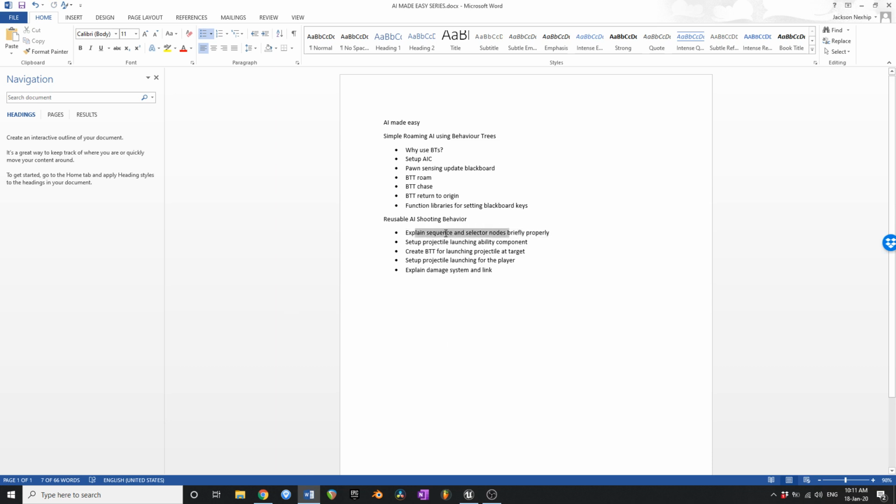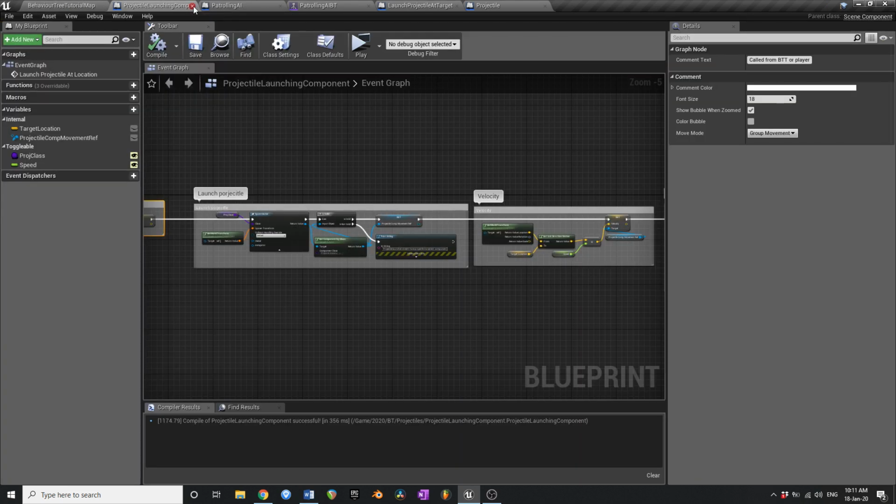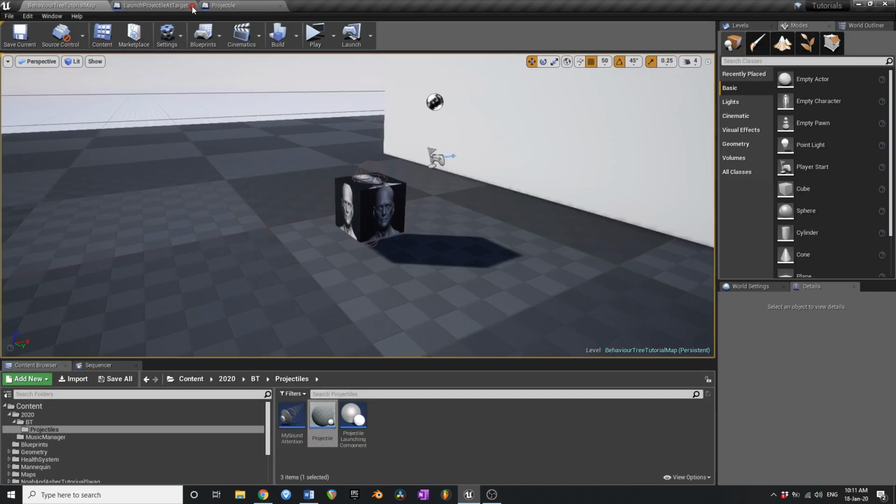Anyway, so I explained the selector nodes. We set up, this is the last video by the way. If you're interested in any of the stuff that's written in here and you haven't seen the last video, check out the last video in the series. We set up the ability component. We set up the task for launching the projectile at a target. We haven't set up the projectile launching for the player, so maybe let's just do that. I want to show you that you can actually use this same ability for the player. So we can probably close all of this down now.